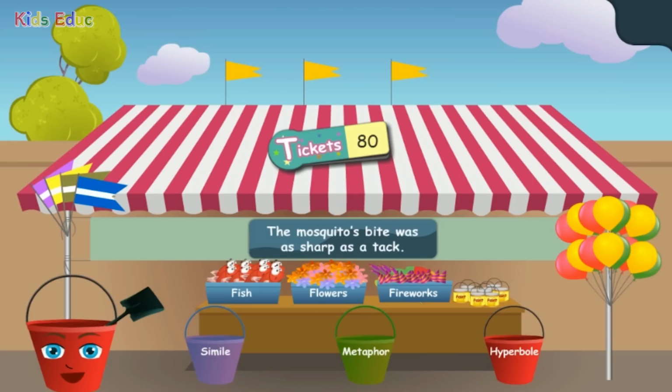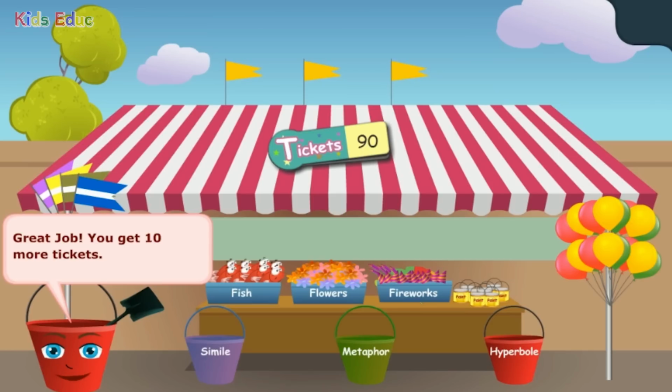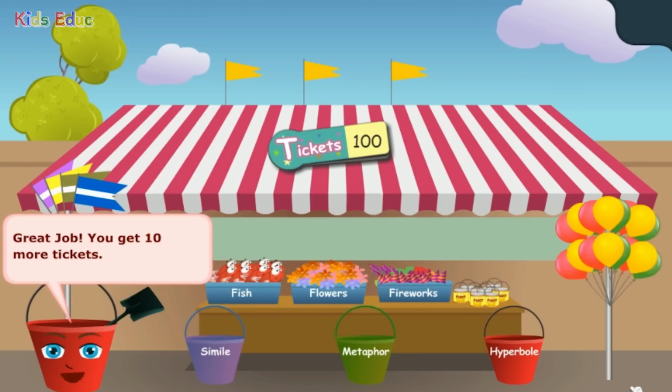The mosquito's bite was as sharp as a tack. Is it a simile, metaphor, or hyperbole? Simile. Great job! You get 10 more tickets. The lake was as clear as glass. Is it a simile, metaphor, or hyperbole? Simile. Great job! You get 10 more tickets.